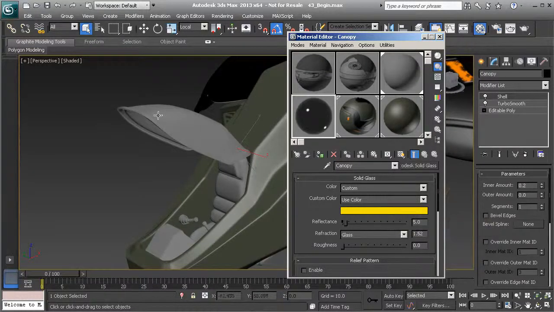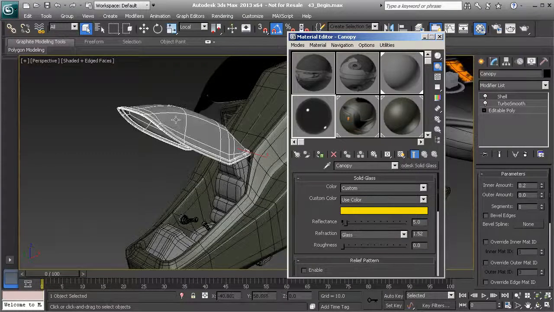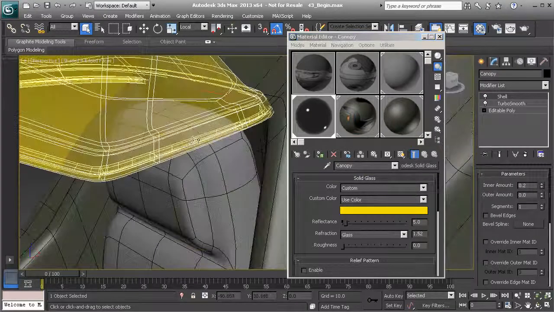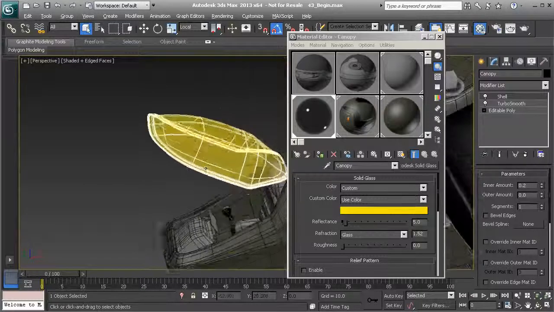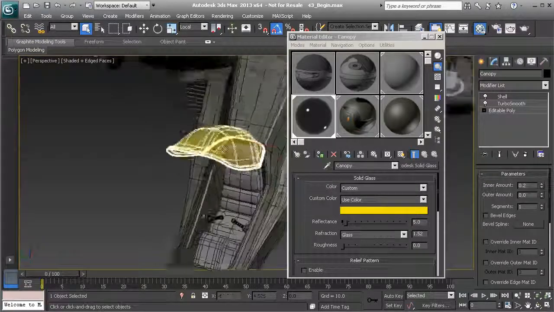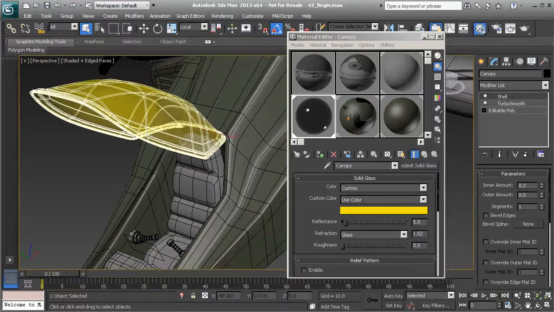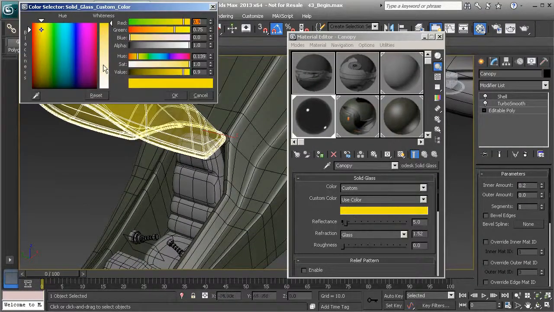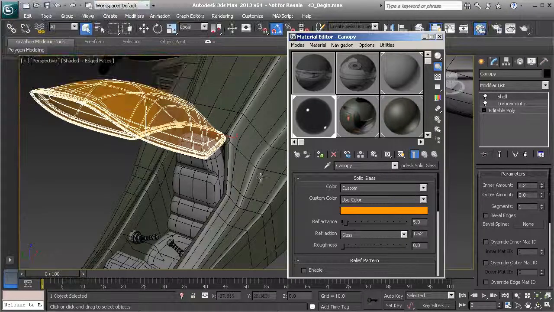So let's apply this to our object, and if you hit F4 you can see that we have the canopy selected, and let's just apply that, and you'll see that this is now kind of a yellowish color. You can also see that you can see through the canopy, which is kind of the idea. This is supposed to be glass, and we can change that color by clicking on that color swatch. Now I want to choose something that's a little more orange. Something kind of in that area, and we'll hit OK.